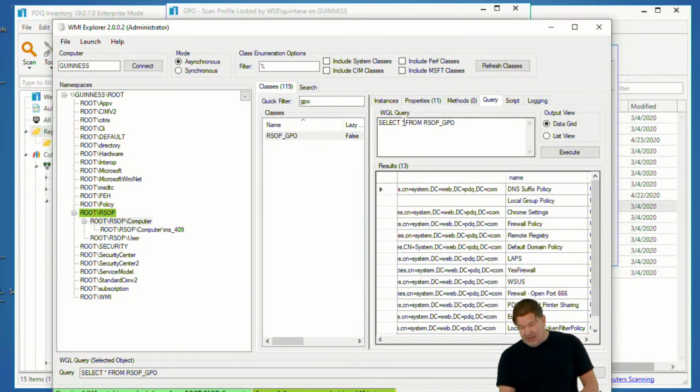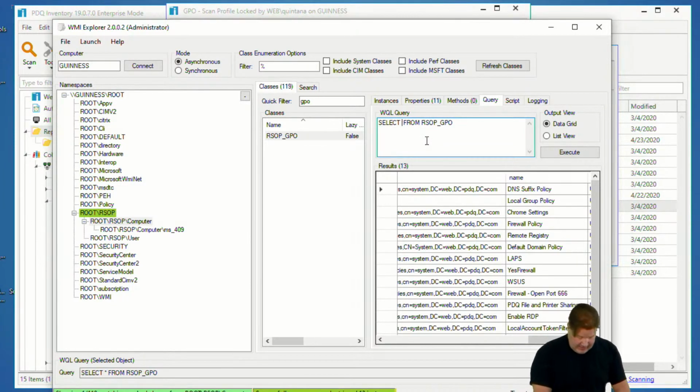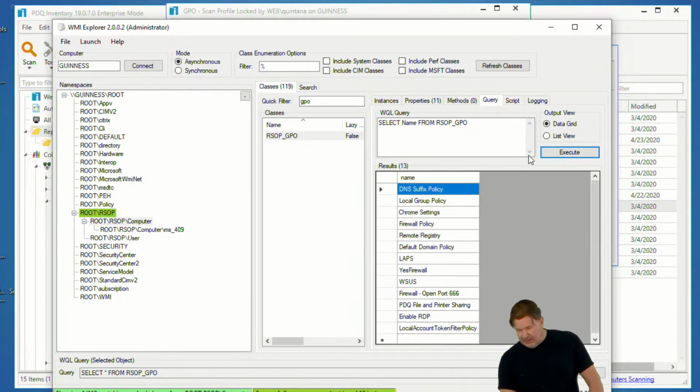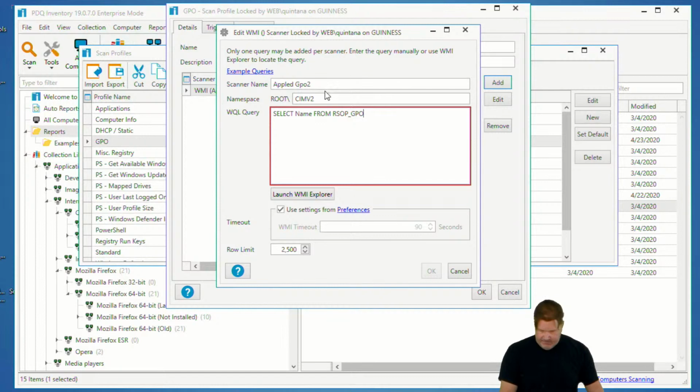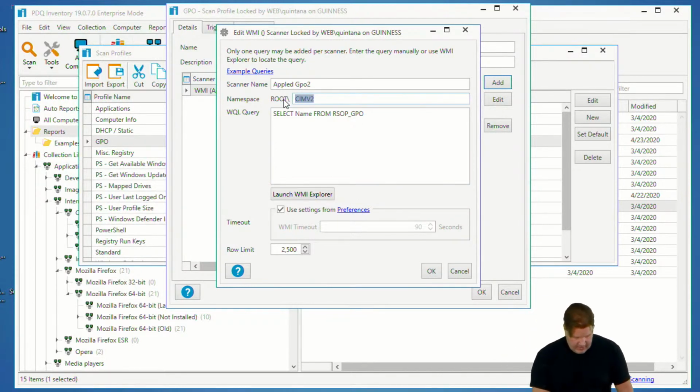There it is, name. If I want to just narrow that down to a name, I'm going to alter the query right there, run it again, there it is. Copy that. Remember the table you got, or namespace you got it from, RSOP computer. Paste that in, change that to RSOP, and I am going to spell this with weird capital letters.